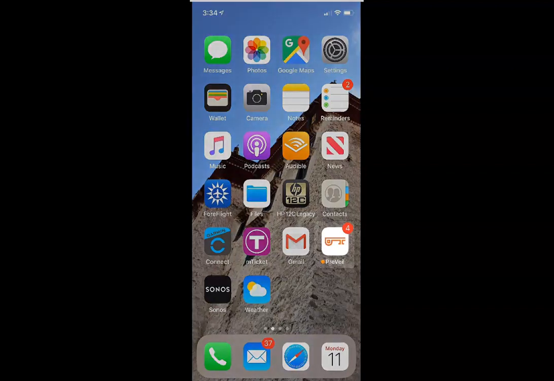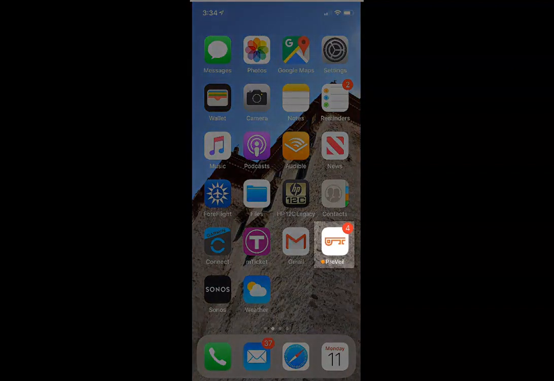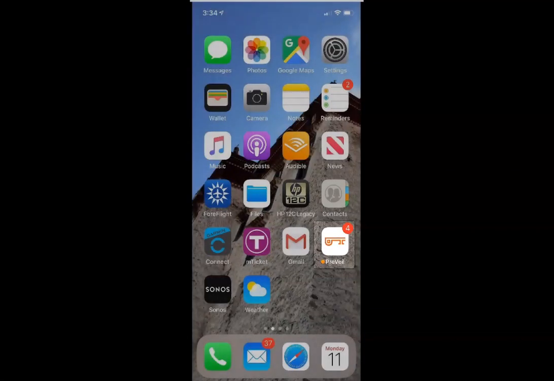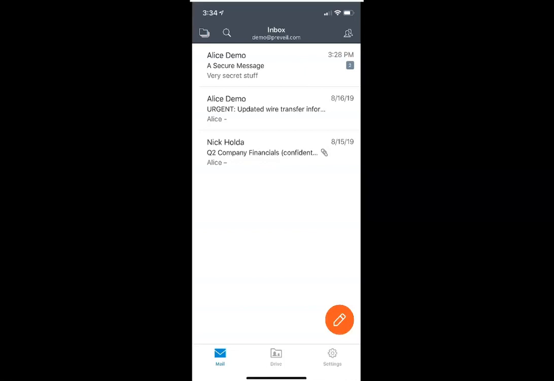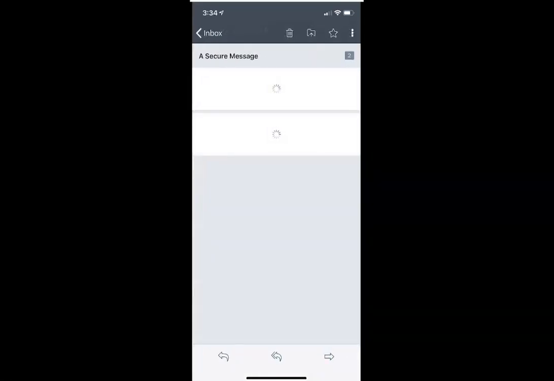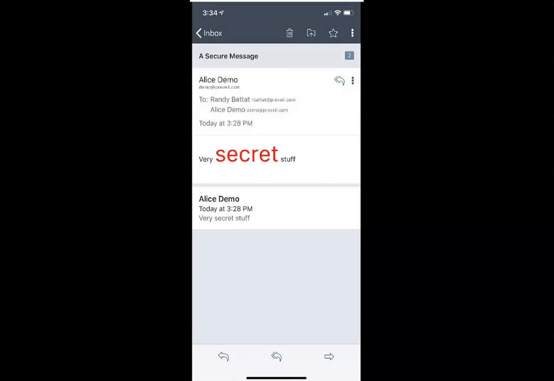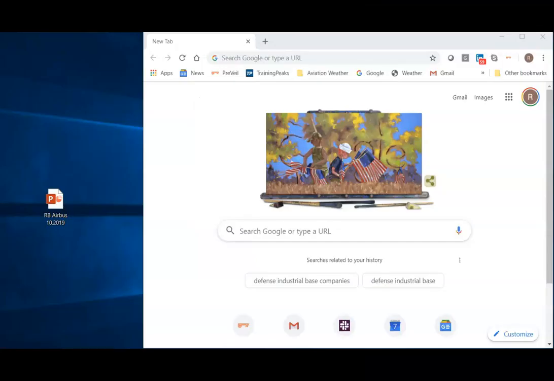PreVeil also works with mobile devices, iOS and Android, using the PreVeil app. Tap the PreVeil app, there's biometric authentication to get you in, and then here are your secure messages. In all these examples, PreVeil was installed on a user's machine because the software locally manages the encryption.